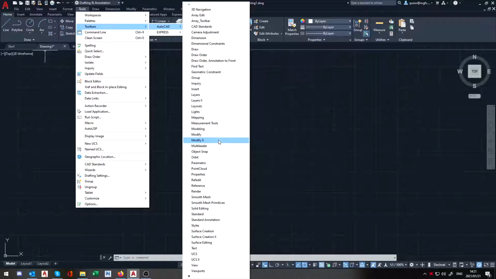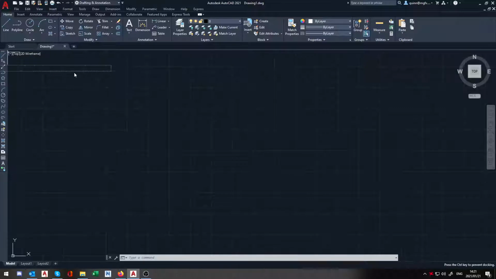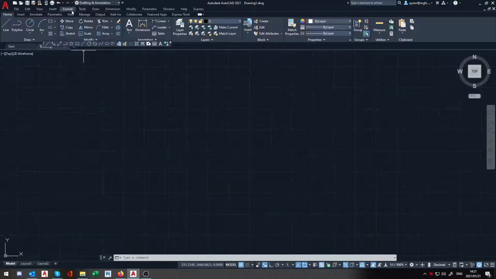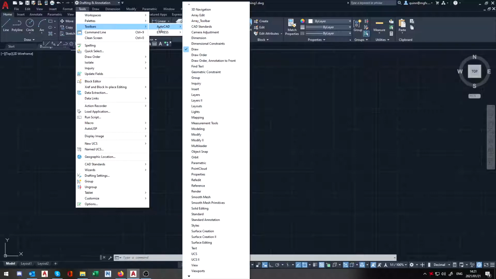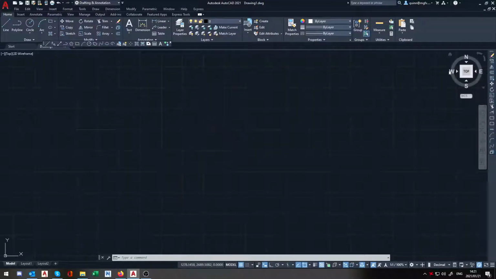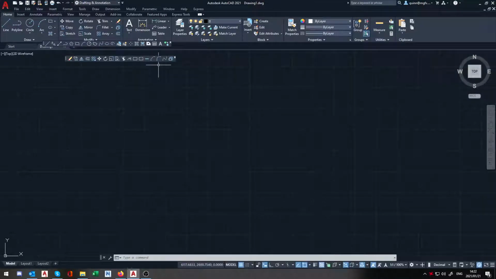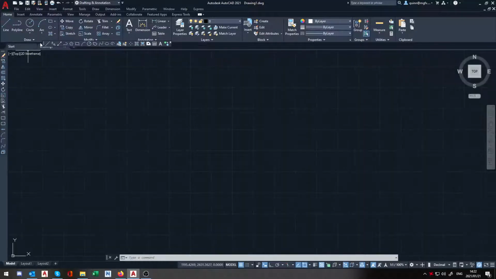Now, obviously, people are probably using things like the draw toolbar. So when we click draw, you'll notice the draw toolbar pops up. You can dock these around as you wish. Just quickly show you another one. So tools, toolbars, AutoCAD, and let's go to modify. And you'll notice the modify toolbar pops up to the right. Just be aware of where it's busy snapping around. And you can dock these however you want.